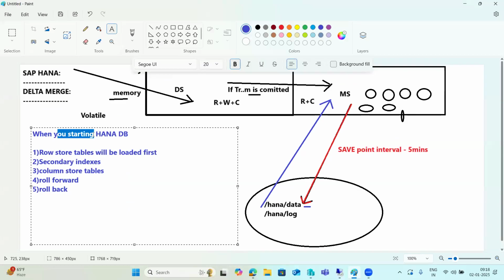Whenever you are starting, row store table data is loaded first. Why? Because in the HANA data folder level, we have the row store and column store tables data. First row store tables will be loaded, then secondary indexes will be created for them. Then column store tables will be loaded. Column store tables are the business tables here: the actual business data at database level is stored in columnar format. That is the reason this is loaded as the third point.